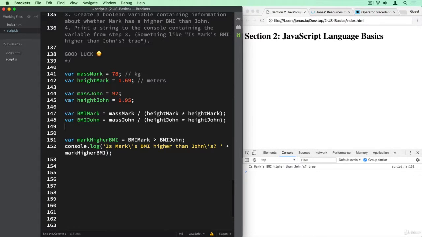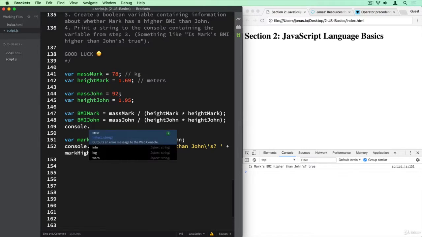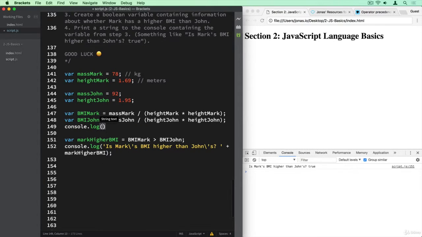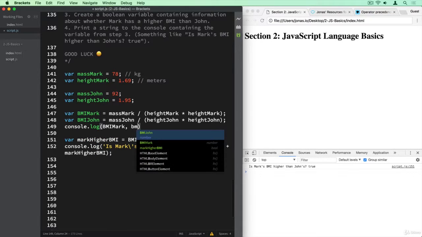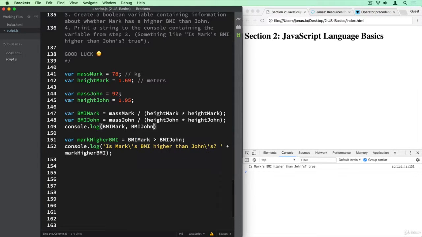And let's actually also log these two BMIs to the console, just so that we're sure everything's working correctly. So console.log. And remember that we can actually log two values to the console at the same time, simply by adding the comma here. Okay, so Mark and John. And so we see that the first one is 27, so Mark is 27 and John is 24. And so Mark's BMI is higher than John's, and of course it's true, because this here will return true. So it will give us the result of true, which will be assigned to markHigherBMI.